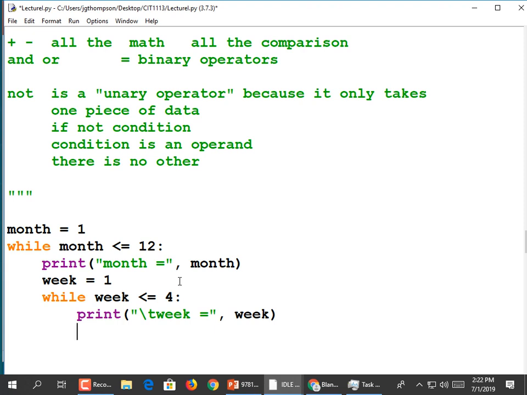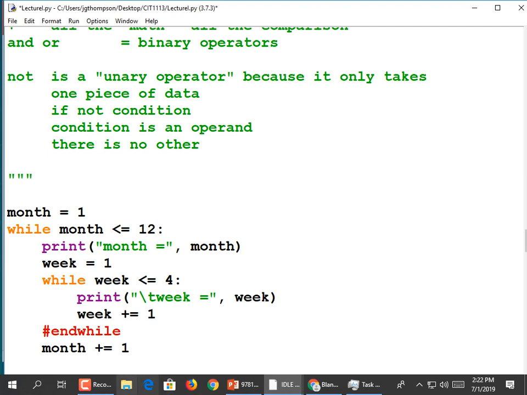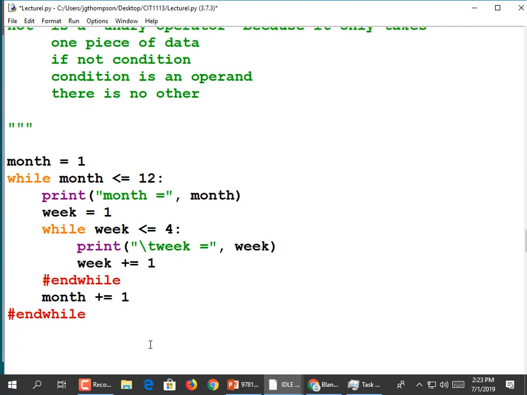Now for our inner loop to work, it has to have that update step, that alter step. So week plus equals 1, not slash at the end of that. Week plus equals 1, and then back tab 1. Let's put our end while comment. Now for this outer loop to be completed, it has to alter its own loop control variable, which was month. So month plus equals 1. Remember, no space between the plus and equals, and don't make it equal plus. And then lastly, one more end while, totally back tabbed against the margin.